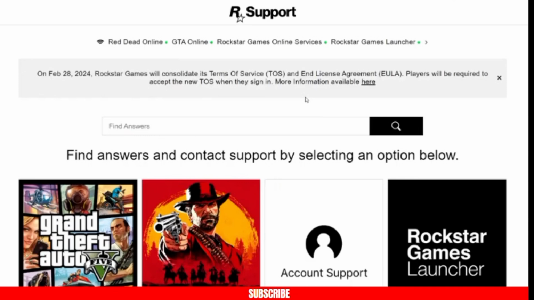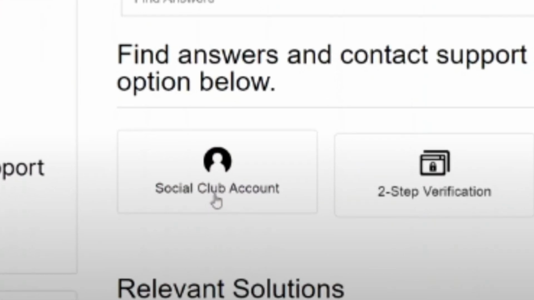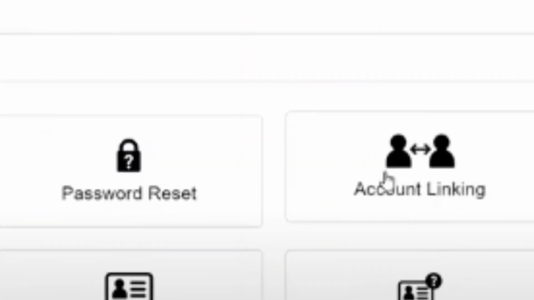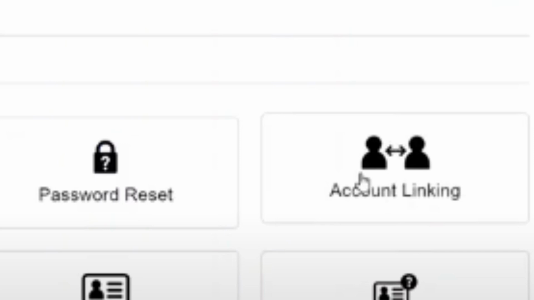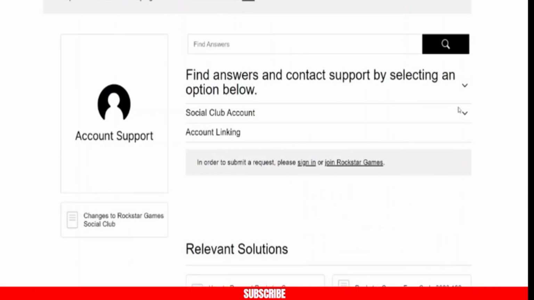Then you will see a dashboard like this. From here, select the option that says Social Club account. In Social Club account, you have an option that says Account Linking. Now, link your account. The link option is available as long as you are logged in. You can request to disconnect your account from Steam.